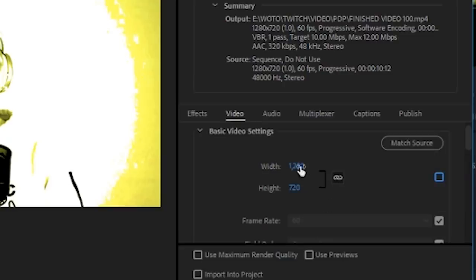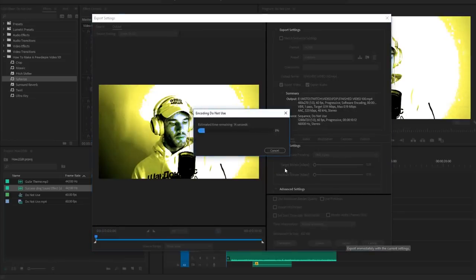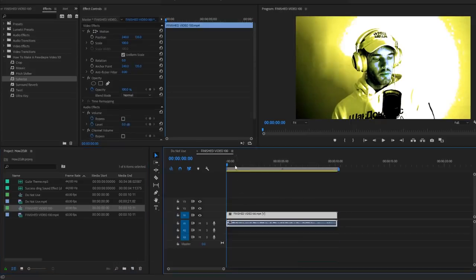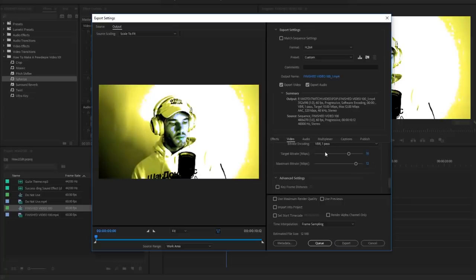What you want to do is remove match source, ensure that the width and height are much smaller than they should be. The original video size here is 1280 by 720, and we're going to knock it down to 480 and ensure that the bitrate is as low as you can make it. And then you export that, and then what you actually do is you bring it back in and then you export that same footage again at an even smaller size. We're going to go with 352. Again, bitrate as low as you can make it.